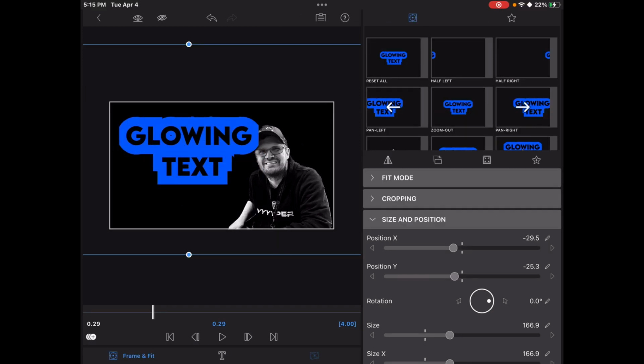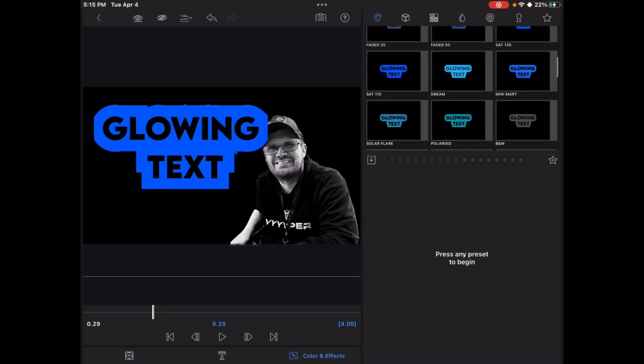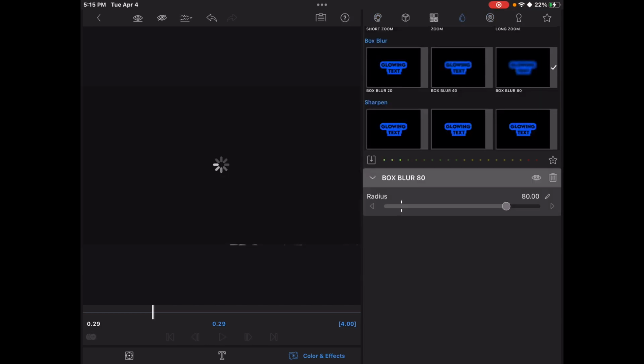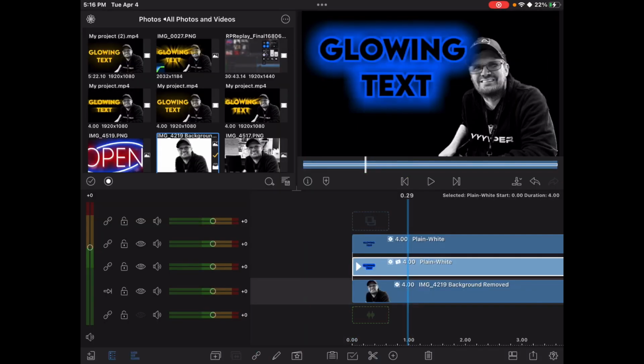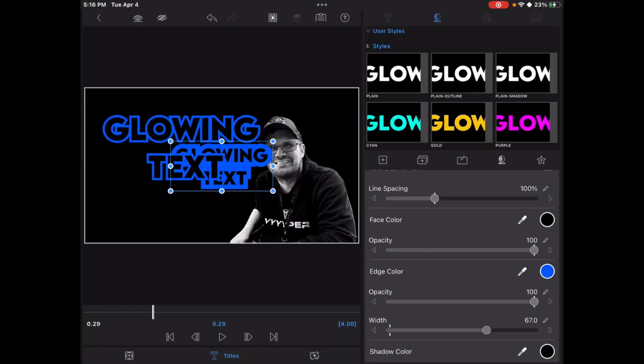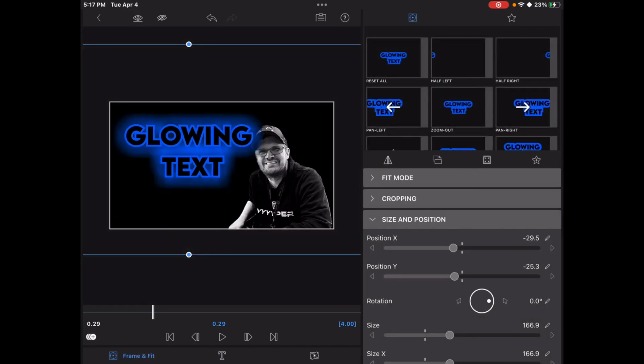Now tap on Color and Effects and tap the teardrop one more time. I'm going to choose box blur. You can see that a glow has been added. If you want to adjust the width of the glow, you can. You'll need to go back to the frame and fit panel to take a look at it, as it will appear on the main timeline.